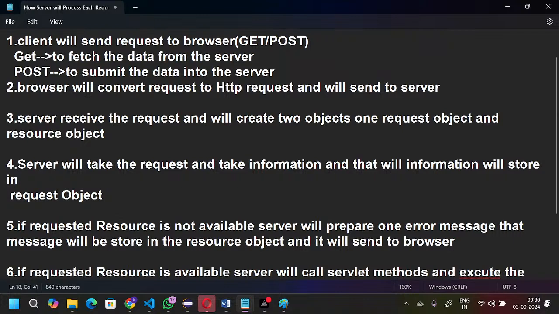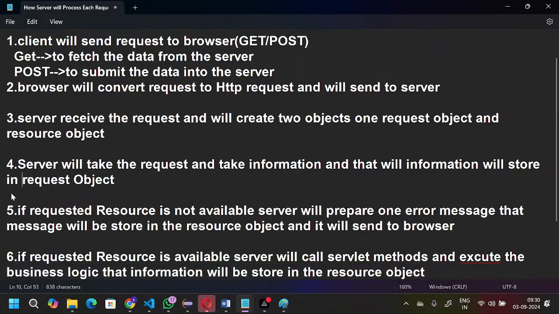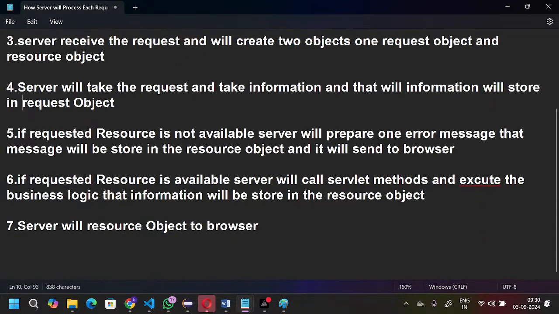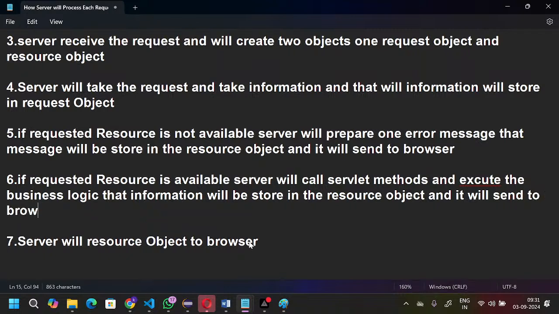Okay, the server will take the request and take the information. That information will be stored in the request object. And the fifth point is, if the requested resource is not available, the server will prepare one error message, and that error message will be stored in the resource object and sent to the browser. And if the requested resource is available, the server will call the servlet methods and execute the business logic. That information will be stored in the resource object and sent to the browser. Right, are you guys clear with my point?